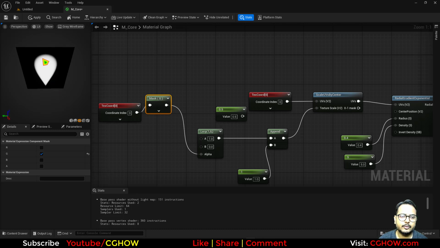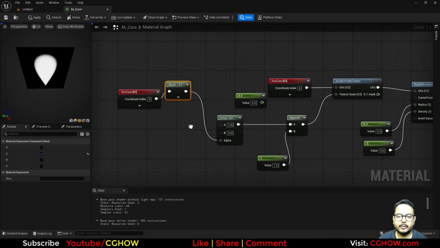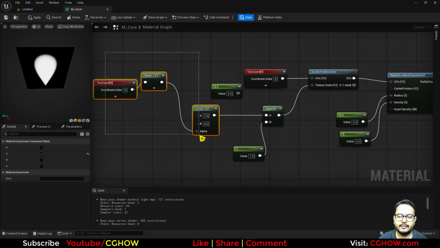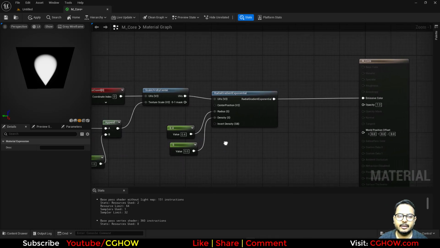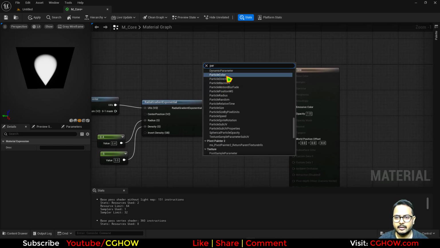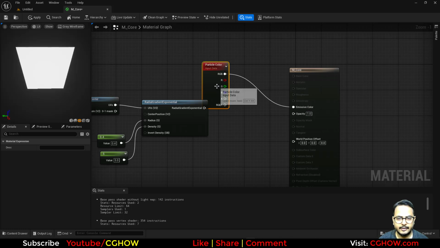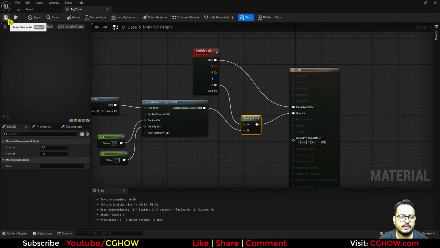So now we can use it, or if we want a little bit here, you can also do that. You have this, you can again tweak it if you want. But I guess I will leave it like this. Then I'll take the particle color, connect this directly and connect this like this. And I'll just hit save.